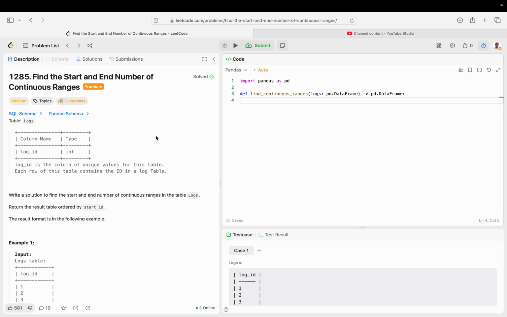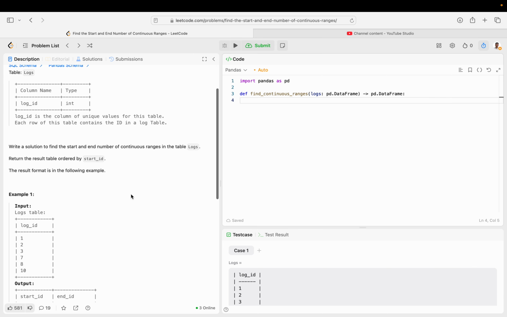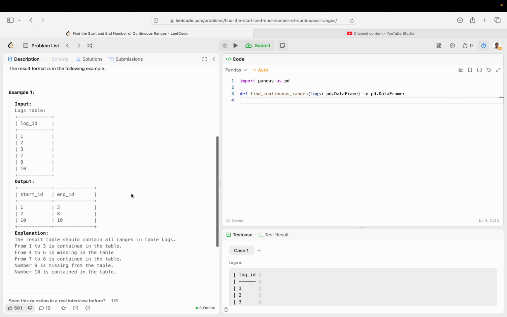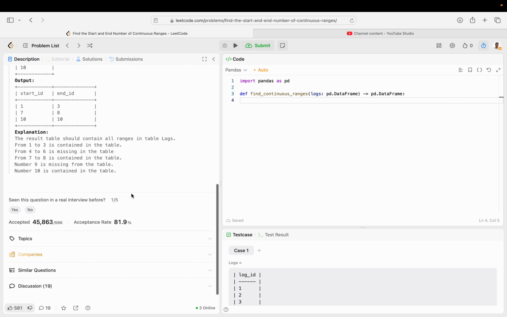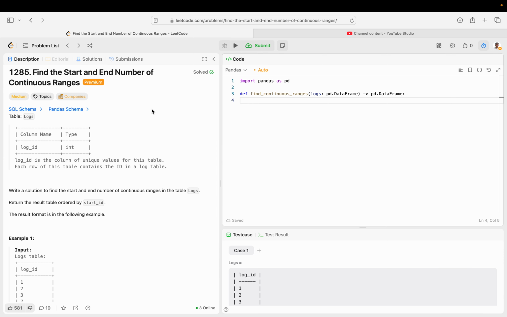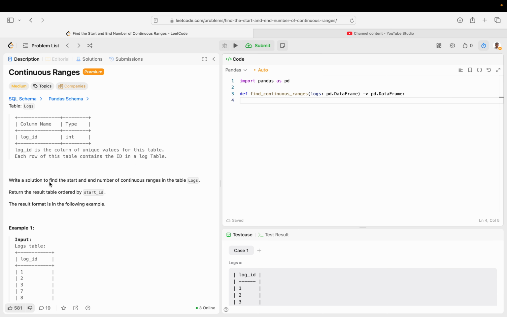Today let's go over another Leetcode medium question in the Pandas section that I just solved on my own without any assistance, so I'm really happy about this. This one wasn't too difficult and it's pretty straightforward, so let's go over it. And looks like the acceptance rate is pretty high, so looks like most people actually got this. So let's go over it and let me show you how I did it.